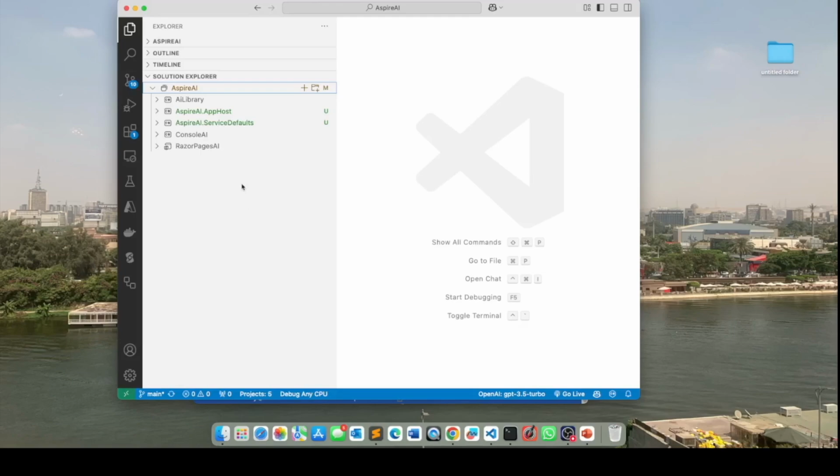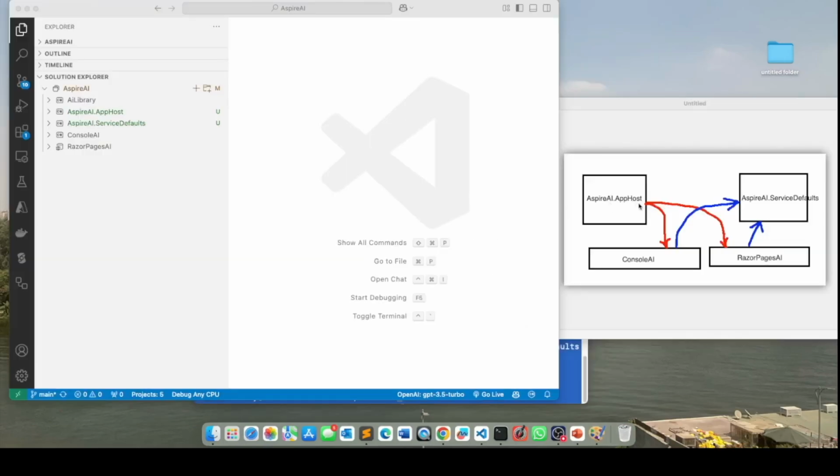There are a few references that we need to make between these various projects. From the app host project, we need to make a reference to the console application and to the Razor Pages application. And from the console AI project, we need to make a reference into the service defaults, and the same needs to be done from the Razor Pages AI application into the service defaults. So let's do the first 2 references. From app host into console AI and Razor Pages AI.